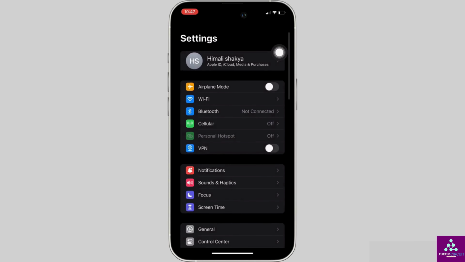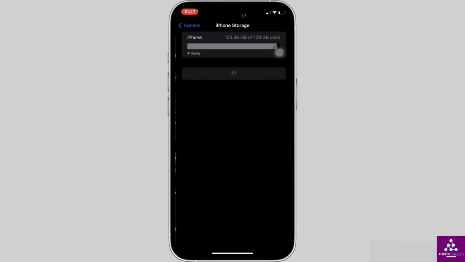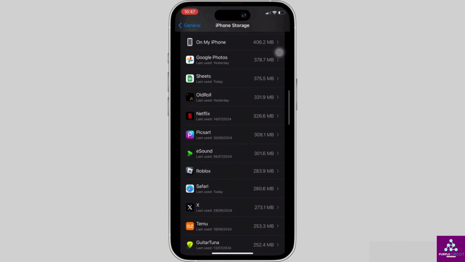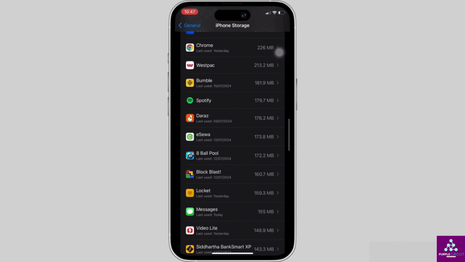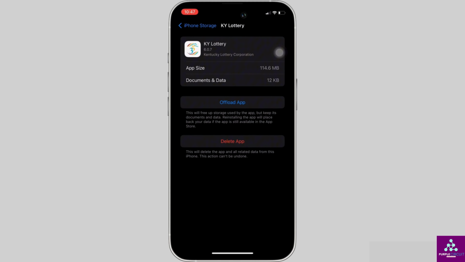Move into general. Head over to iPhone storage. It will lead you to this page. In this page, you have to search for the application Kentucky Lottery. Once you have found it, move into it. In here, you will see the option of offload app. Click on it. And then once again click on offload app.